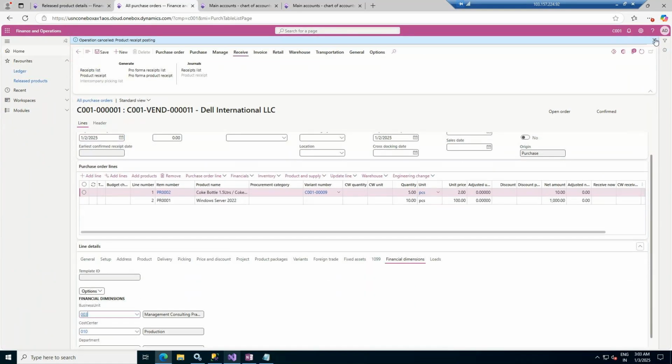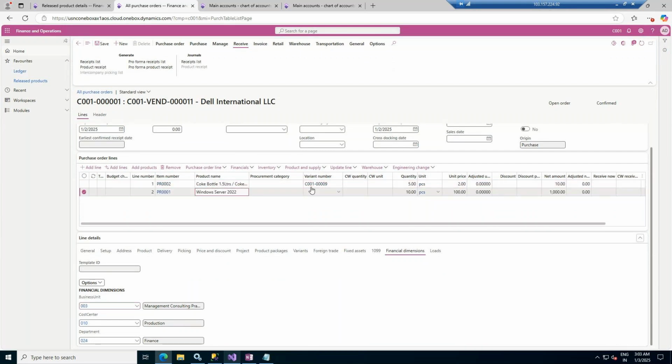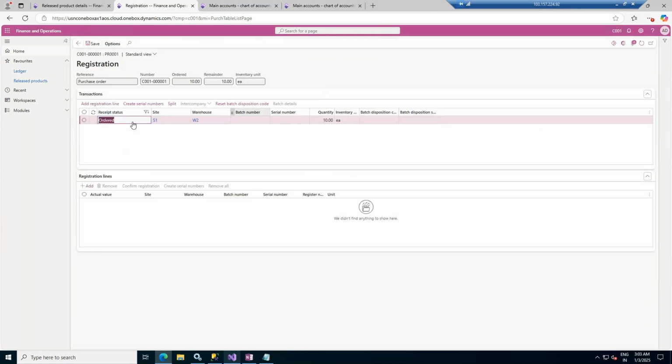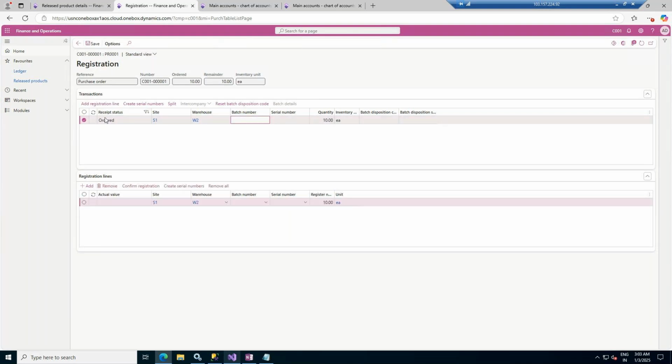So let's click on this button, and then we will go ahead with updating the line, the finalize registration process. I'm just checking, else I can update at the product receipt level also. Just a minute. Yes, registration is asking for the batch and serial number over here. So add the registration line over here, and see, right now it is ordered. Just look at that. It is asking for the batch number and a serial number.